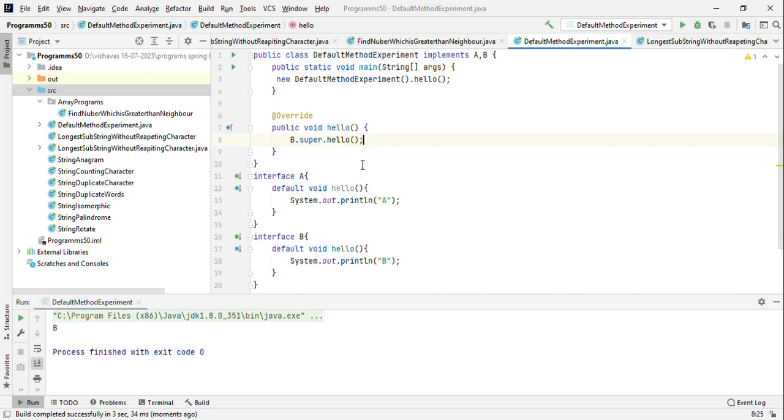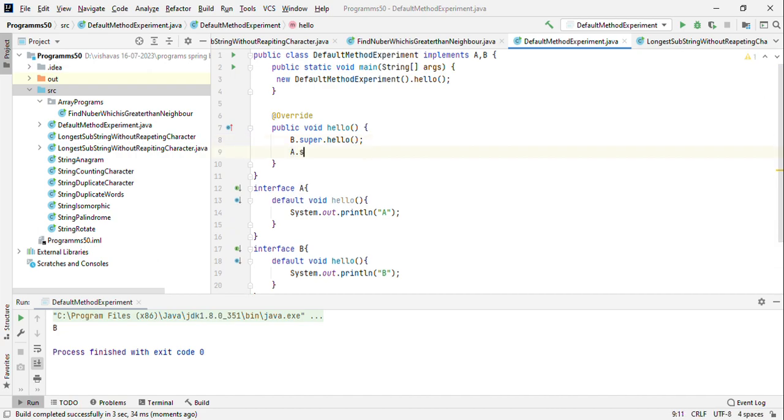So this is the way of calling. If I want to call the A interface hello method also, then I can call it. So both the hello methods will get called, right? So this is the way I have to override if both the methods are the same in different interfaces and I am implementing them in my class.